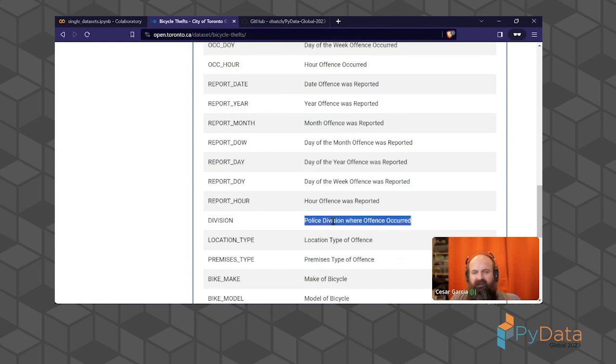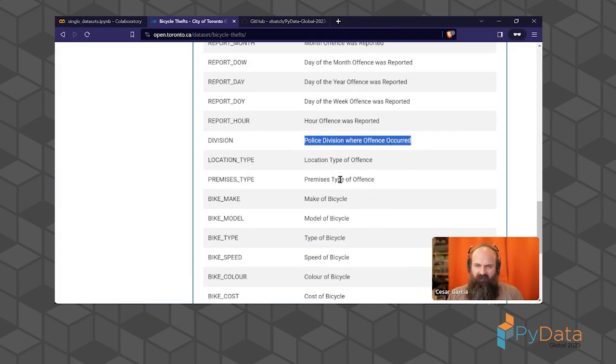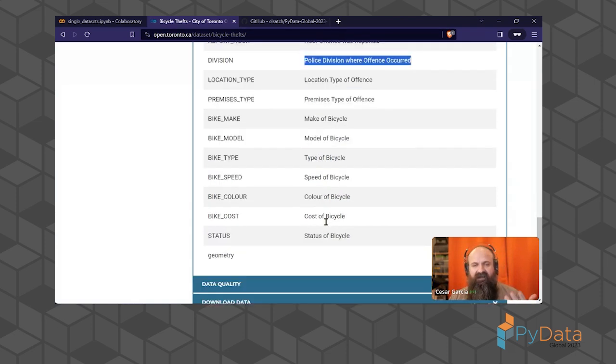Where did this happen? This is the police division where this happened. What time did the report happen? Where was it stolen? What kind of premise? What kind of location? What make of the bike? There is all kind of information available here.